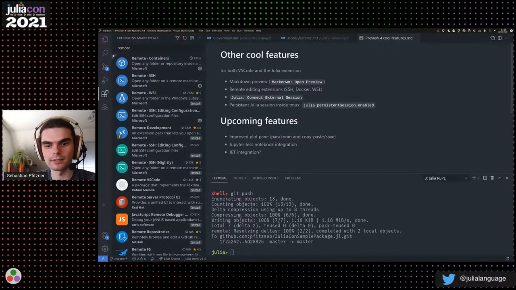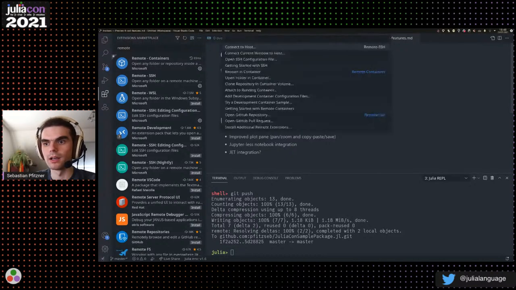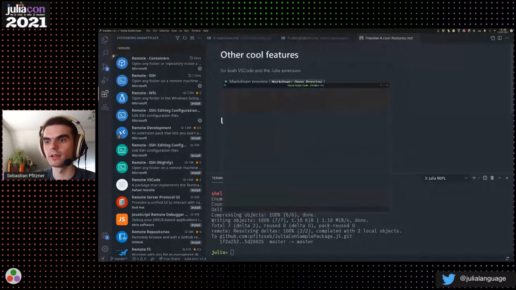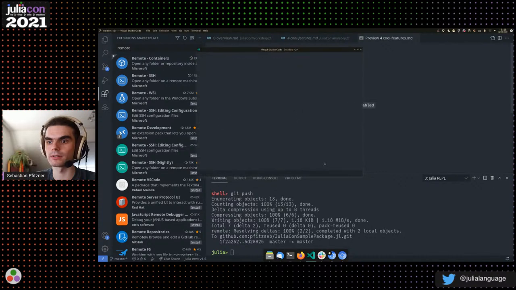The way I use it is to click on the lower left here, which is open a remote window, and then you can connect to an arbitrary host. And I'll just use arctic1.juliacomputing.com. And this will open a new VS Code window, connect via SSH to the remote machine. I hope this works.